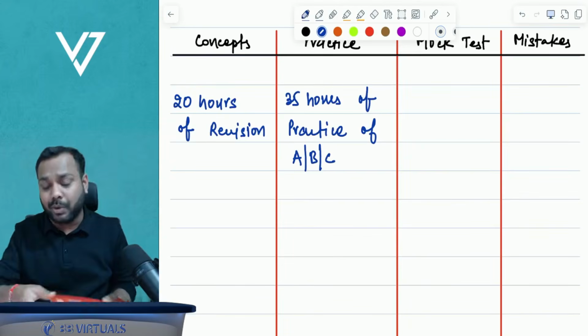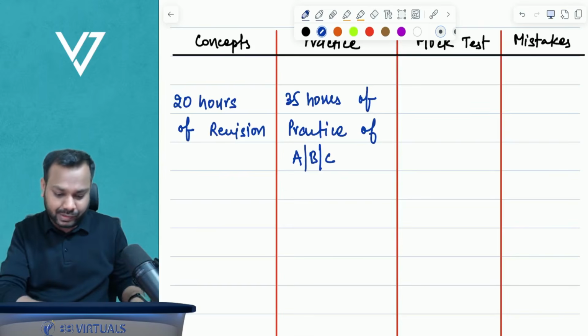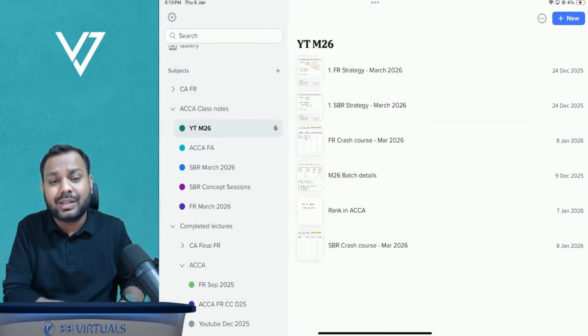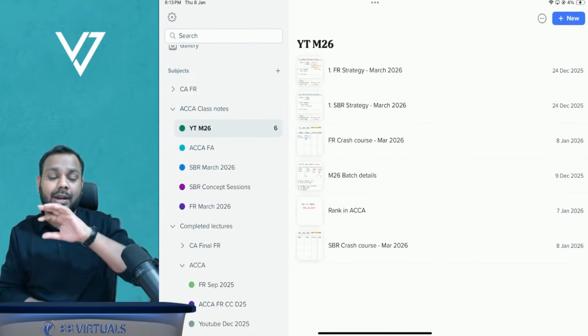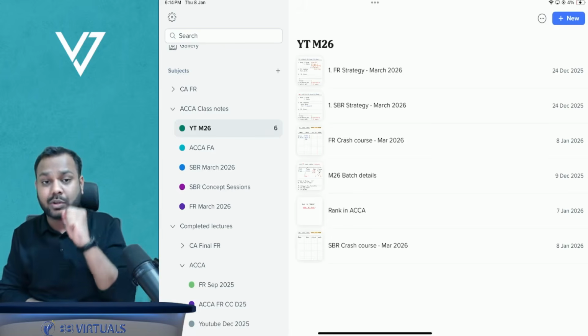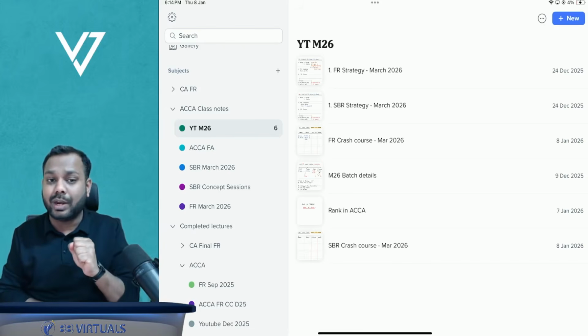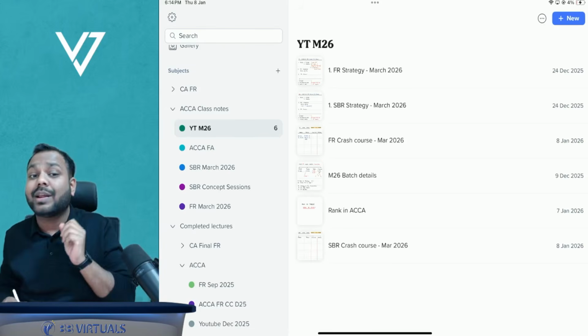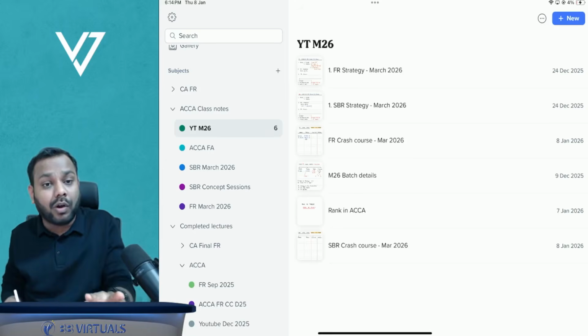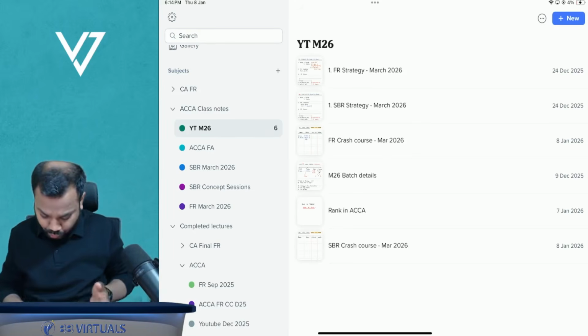Now, how is this book made up? This book is nothing but a compiler. I have taken all the relevant questions of BPP, Kaplan, Study Hub, everything in one place, and whatever are the relevant questions, I have discussed all of them, literally all of them. I'll show it to you. Just give me a minute.